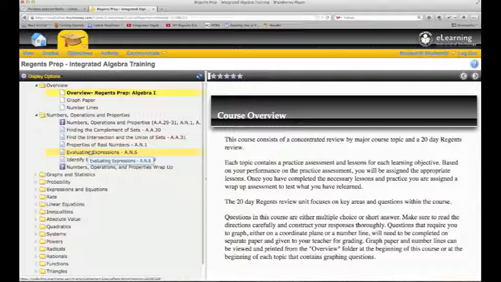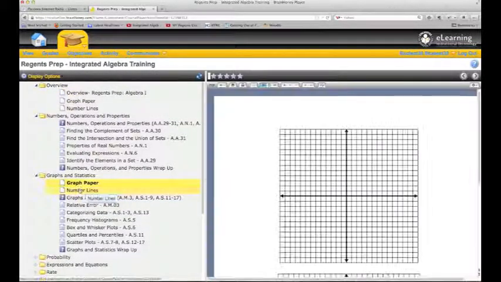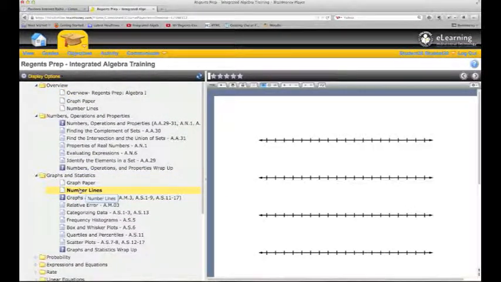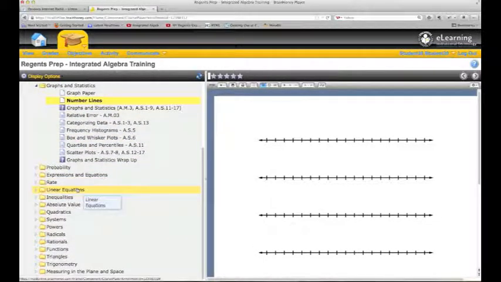So if the student takes the pre-assessment, based on their performance they will get the lessons that they should focus on, and then they have a wrap-up assessment that goes with it. So that's the overview of how each topic breaks down. Each topic goes the same way. For graphs and stats, we actually have graph paper and number lines for you or students to print if you're in a lab room, so that they can actually do the graphing and so forth by hand. But you'll see graphs and stats, and then there's a lesson that corresponds with each one of those standards.